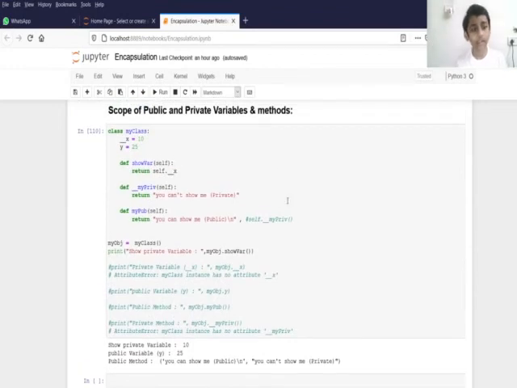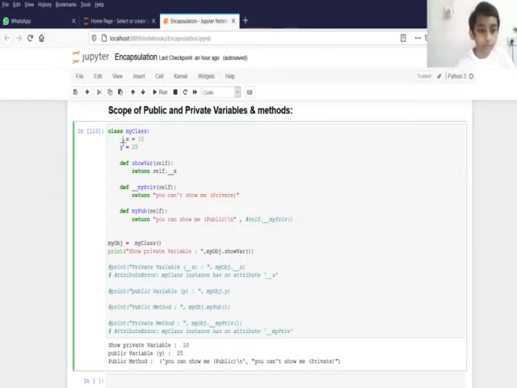So I created a class named my class. I created a private variable named x equal to 10. We can call it a private variable because it has a double underscore. And I created a public variable named y equal to 25. I created a getter method named show variable. We can say it's a getter method because I'm returning x. And I created a private method named my private, and it returns "you can't show me private".